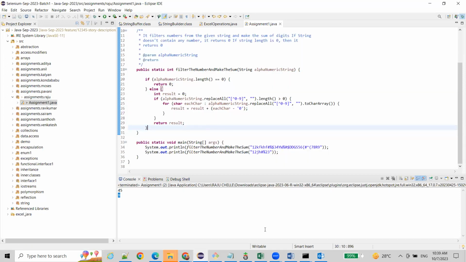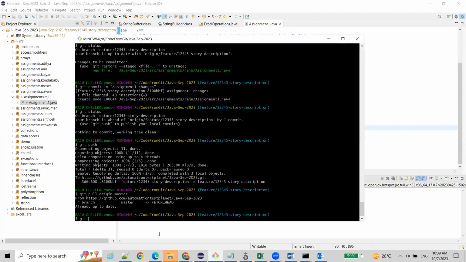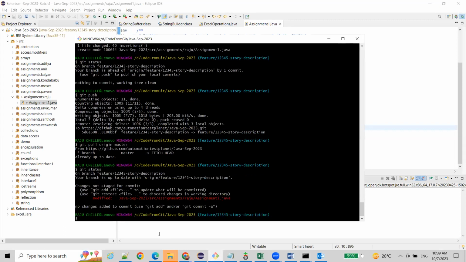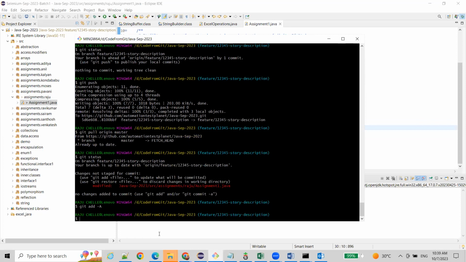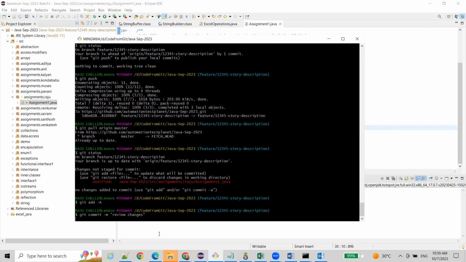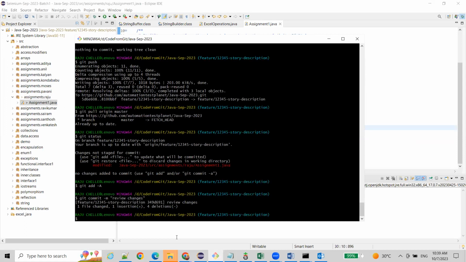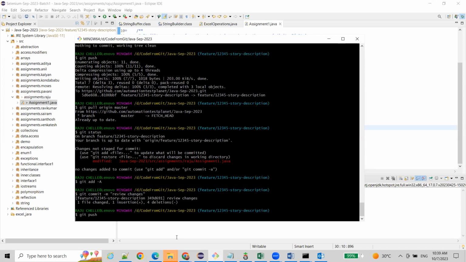Okay, so I did my changes. Git status. One file is modified. Git add -a. One file is added to staging. Git commit -m. Here, what you have to put is review changes addressed, or review changes. Just put review changes. Now git push, and it will go to the remote repository.